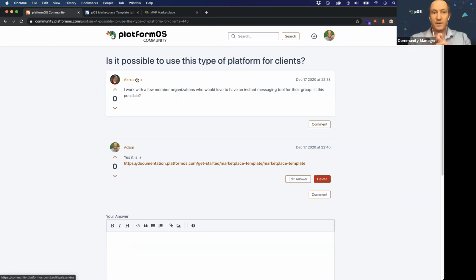But Stackoverflow has begun to surface some companies and individual developers who are making really good money out of the credibility that they've established in the answers that they give and contribution that they make to those community portals. And we expect the same to happen within platformOS.